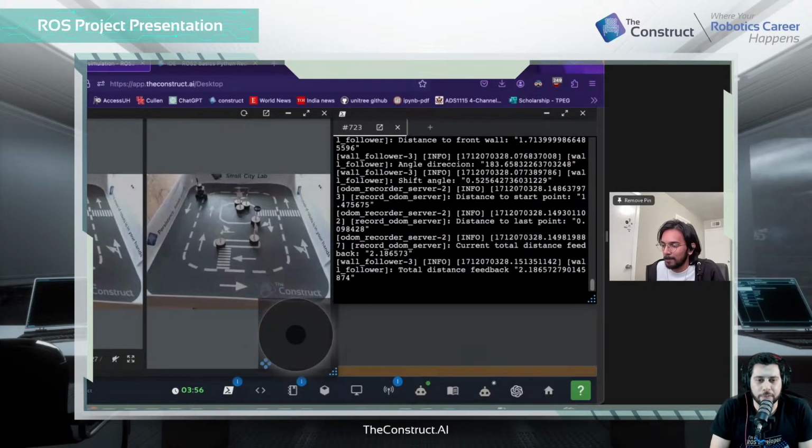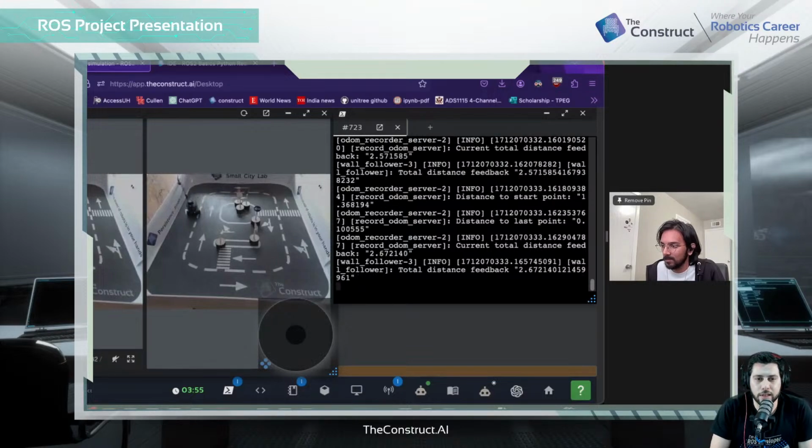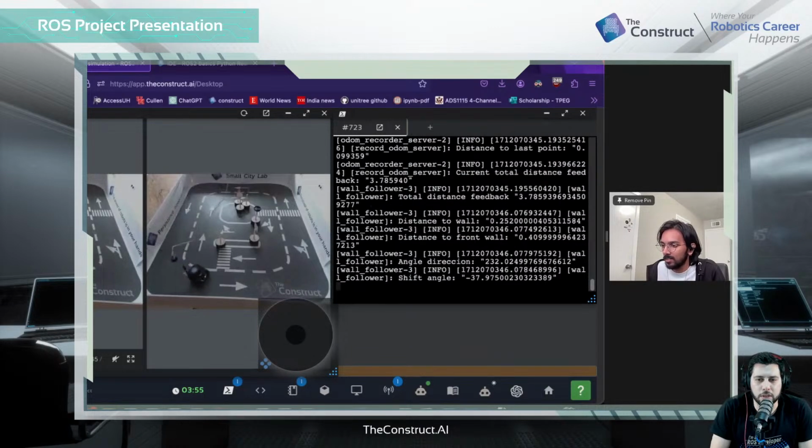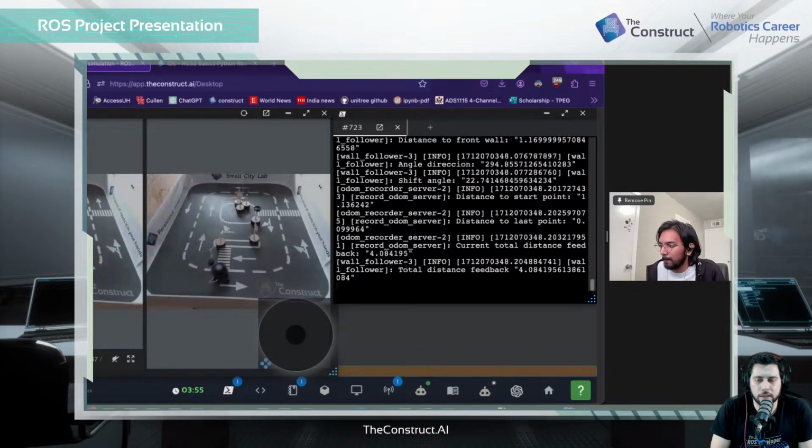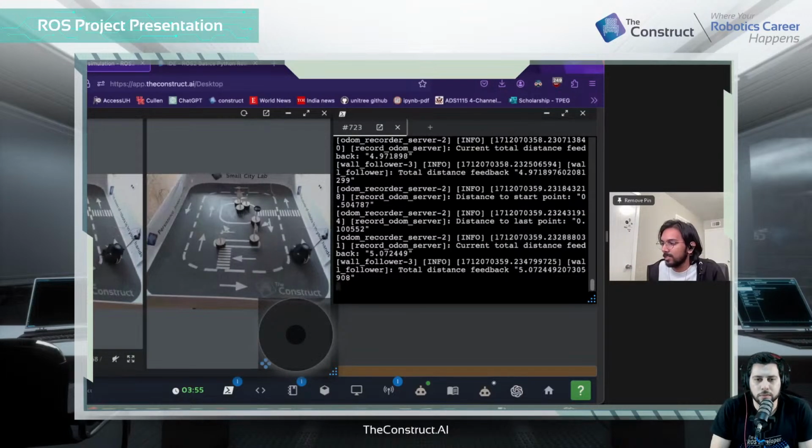So the first part you said was to find the wall, right? And that was done, and now it's doing the wall following behavior while it's recording the distance. So it will stop as soon as it has completed a lap. And that's what we see in the terminal output. Yeah, correct. It's using the Euclidean distance formula to calculate the distance and saves it in a variable and keeps publishing it.